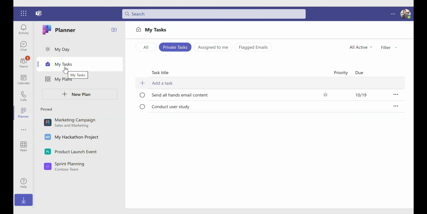In managing individual tasks, Planner offers a purpose-built My Tasks view, designed to centralize all the tasks that are relevant to you. My Tasks is organized into 4 distinct views, each serving a unique purpose. These views are Private tasks, Assigned to me, Flagged emails, and My Day. Let's now look at all 4 views.